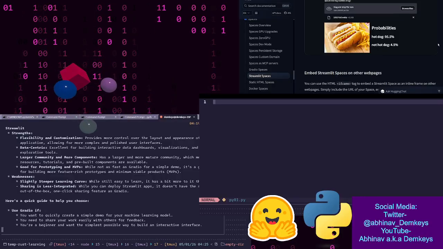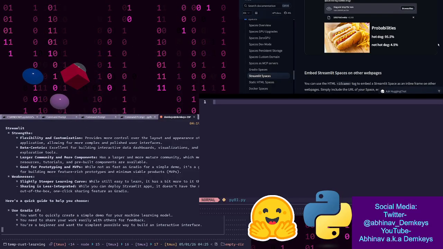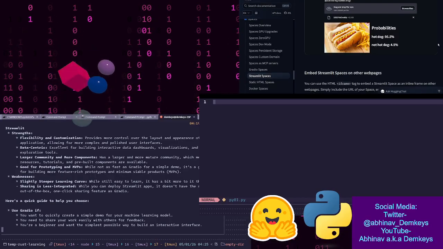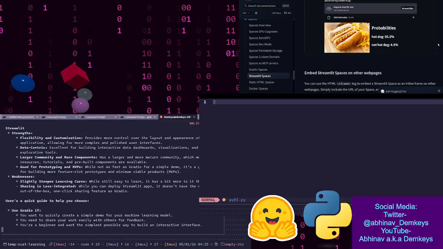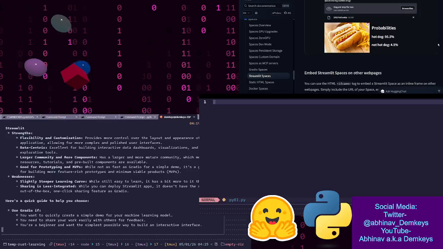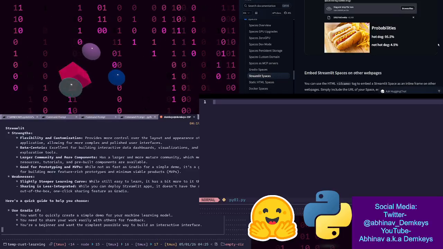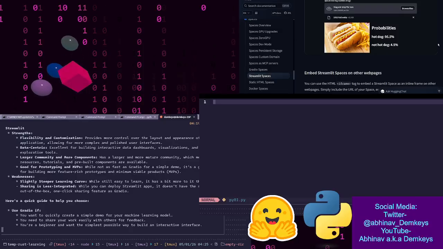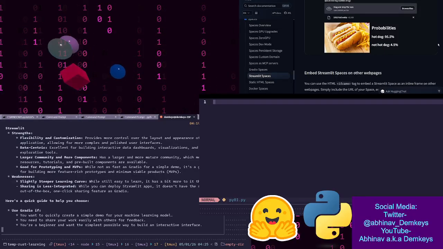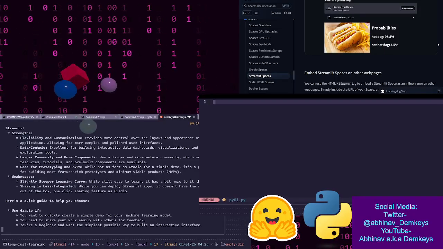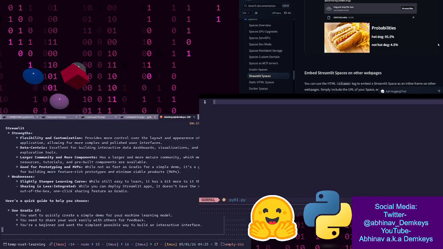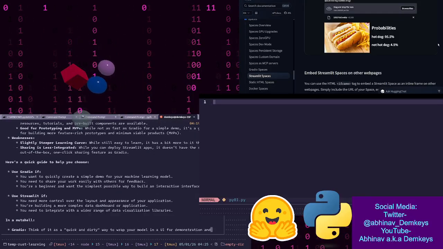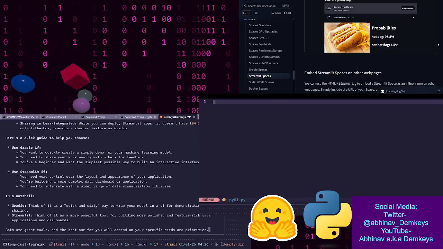Good for prototyping and MVPs. While not as fast as Gradio for a simple demo, it's a great tool for building more feature-rich prototypes and minimum viable products. Okay, that's what MVPs means. Weakness, slightly steeper learning curve. While still easy to learn, it has a bit more to it than Gradio. Sharing is less integrated. While you can deploy Streamlit apps, it doesn't have the same out-of-the-box one-click sharing feature as Gradio.